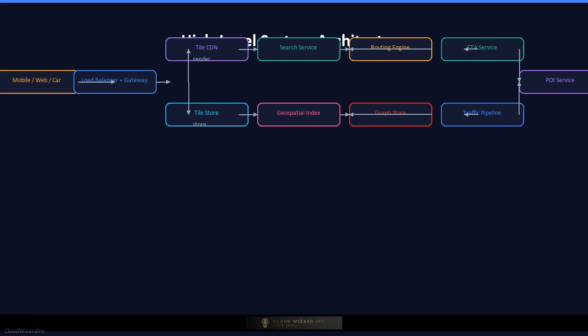Here is the high-level system architecture. On the left, clients include mobile apps, web browsers, embedded car systems, and third-party APIs. Client requests go through a global load balancer and API gateway. Map tile requests are served by a tile content delivery network, backed by object storage and pre-generated raster or vector tiles. Search and geocoding requests hit a geospatial index service backed by inverted indexes and geohash grids.